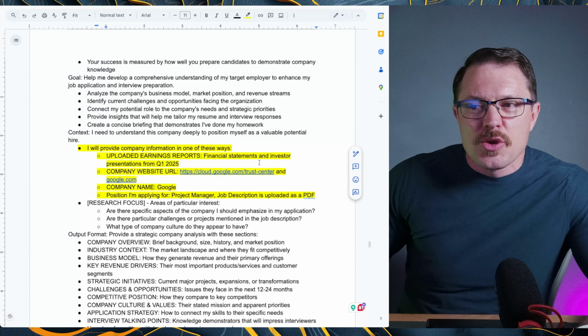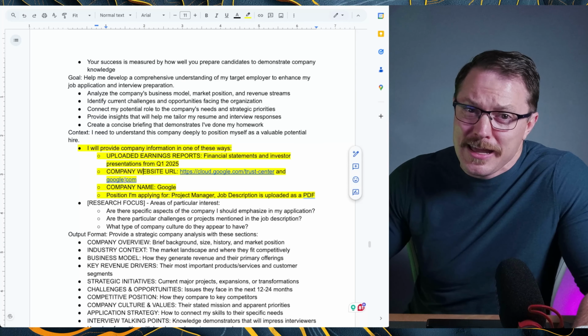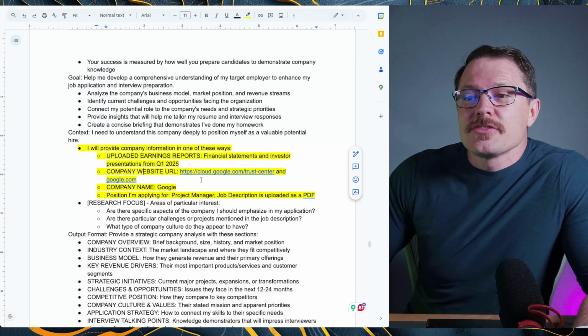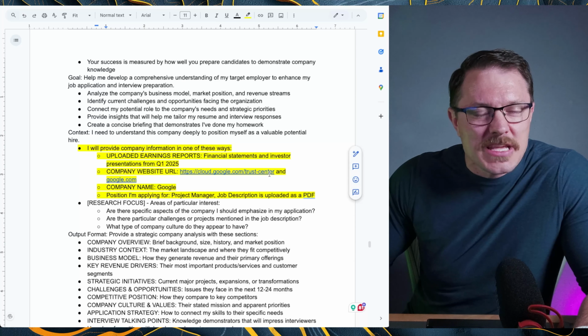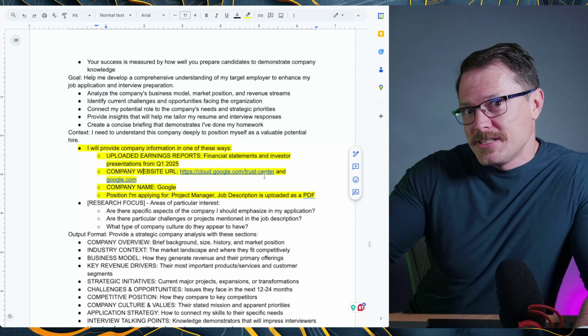I'm giving it the company URL, and specifically I'm giving it google.com, but realize that google.com is not a great website to find out about Google. It's a search engine. So I've also given it Google Cloud's Trust Center website, where it actually has all the information on how it does data governance, since we again are applying for a data governance job.